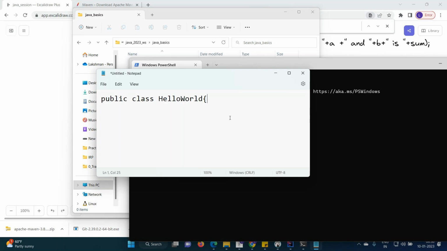Okay, the same program I'm writing here, public class HelloWorld, and here we are going to write a main method. Here we don't get the shortcuts. Public static void main(String[] args). Please believe me, don't get scared of that.